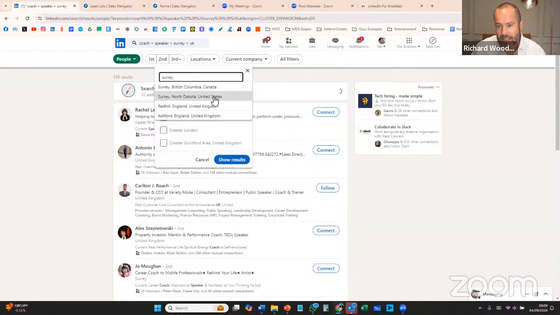So you can see here there's a Canada, but it's not, in its infinite wisdom, giving us the county of Surrey in the UK because it's just not that good. And it's annoying. So you can only do Redhill or Ashford. So you kind of have to hack it like I'm doing.